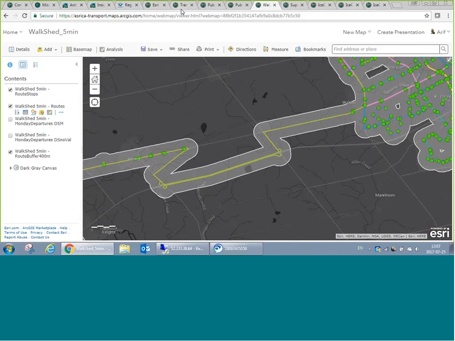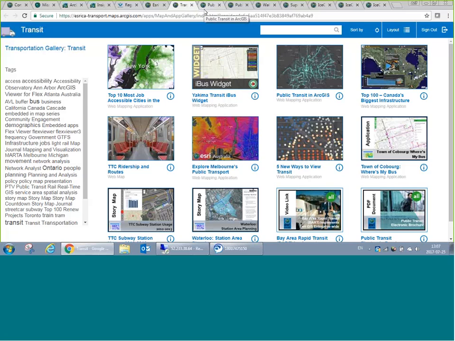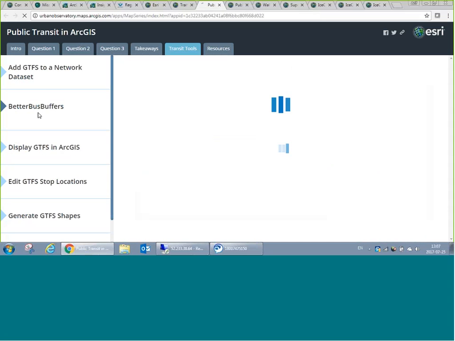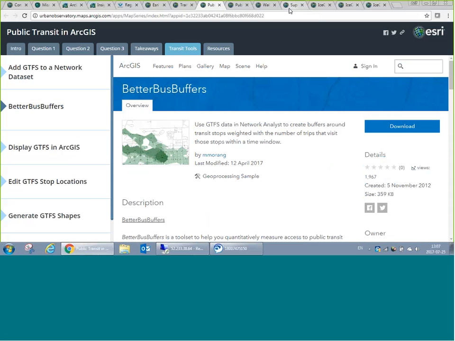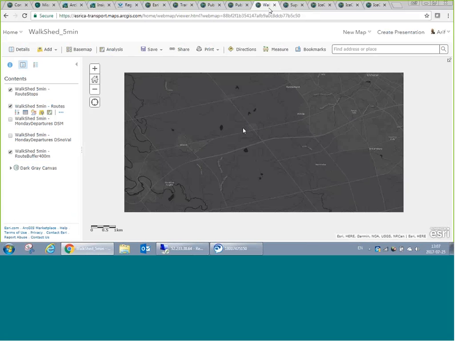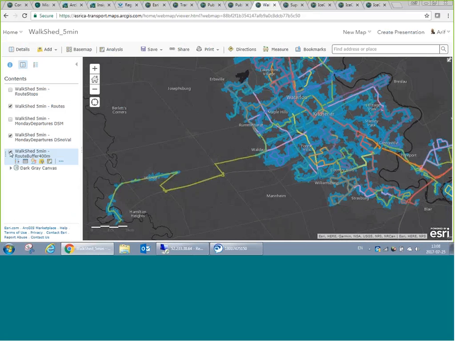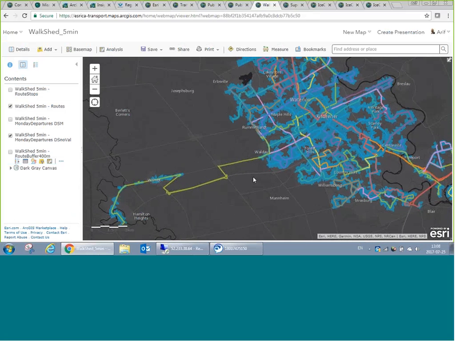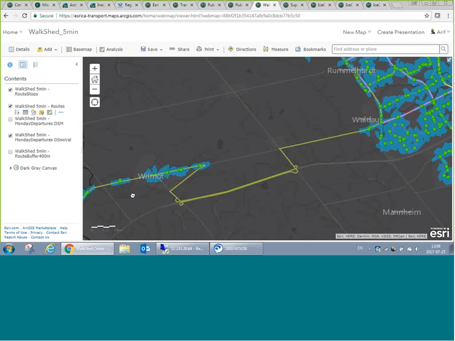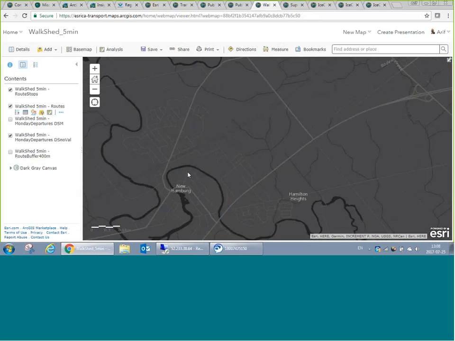So what we do with this data is we utilize one of the other tools. This tool right here called Better Bus Buffers. If we use this on that GTFS data, we can generate something that looks like this. Now, if I hide that route buffer, this is a much more accurate representation of the access that our transit system gives to the city. This was basically drawn using a real 400-meter walk distance to the stops. So notice we have no blue area around that highway. Makes sense.